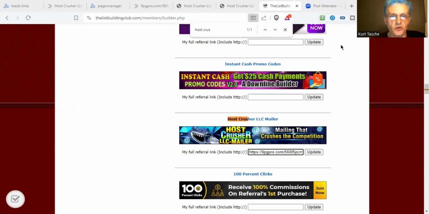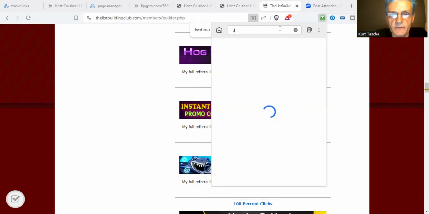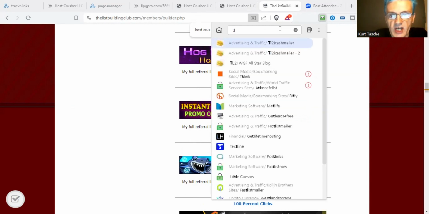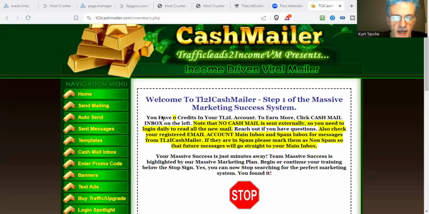Then you're also going to use that capture page for your text ads and your banner ads in the site. And then if you have a site that's an LFMVM script, like the TL2I cache mailer, instead of worrying about the Downline Builder, if you're upgraded, you can actually add the program yourself into the Downline Builder, but you won't be able to use a full URL.